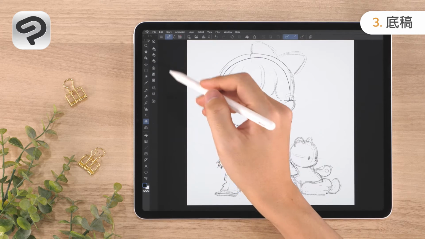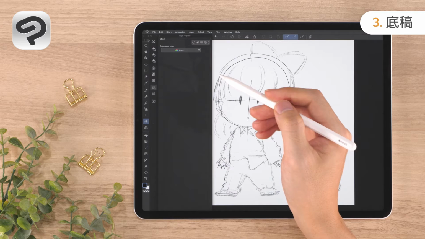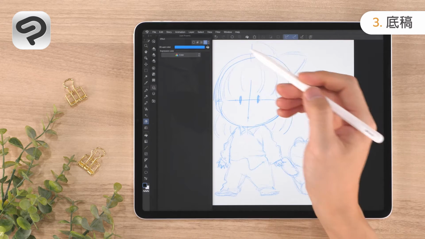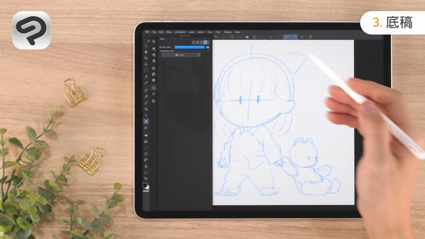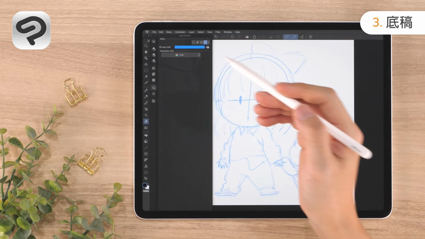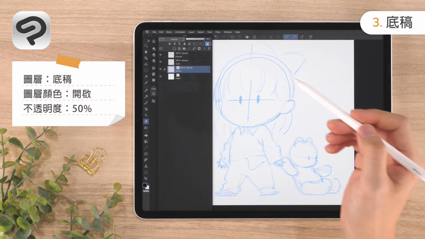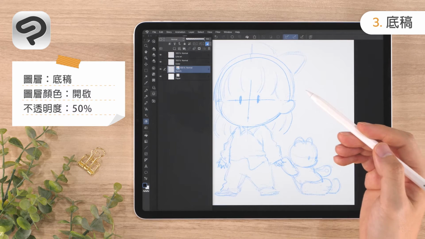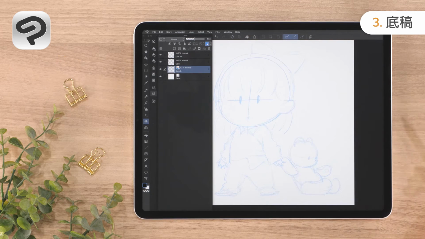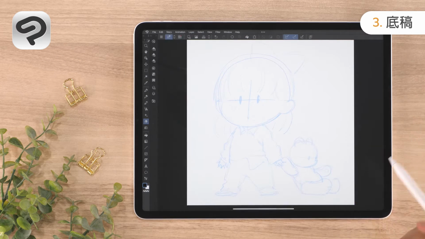We'll modify the layer settings to make it easier to draw the line art. Show the Layer Property palette and tap the Change Layer Color button. This changes the color of the sketch from black to light blue. Next, open the Layer palette and shift the opacity slider in the upper right corner to the left. Now we can still see the sketch while drawing the line art.